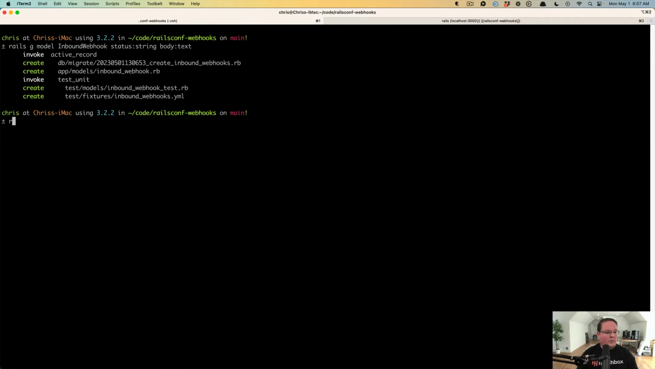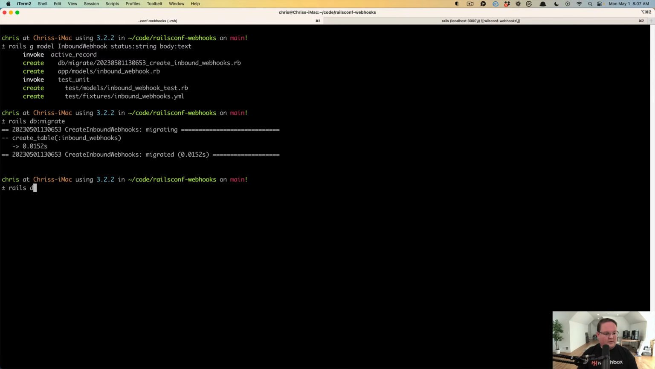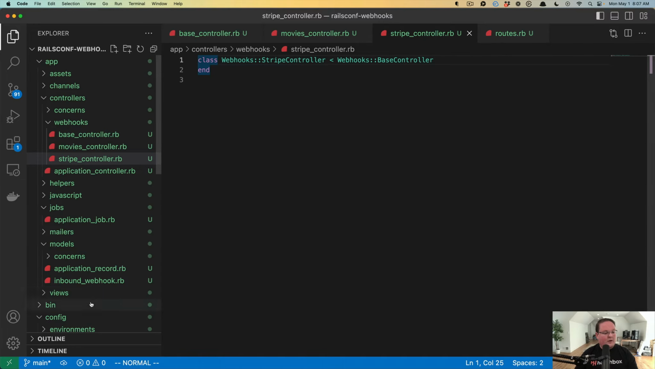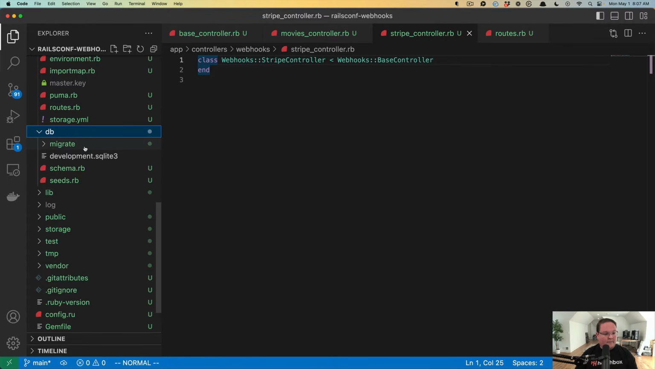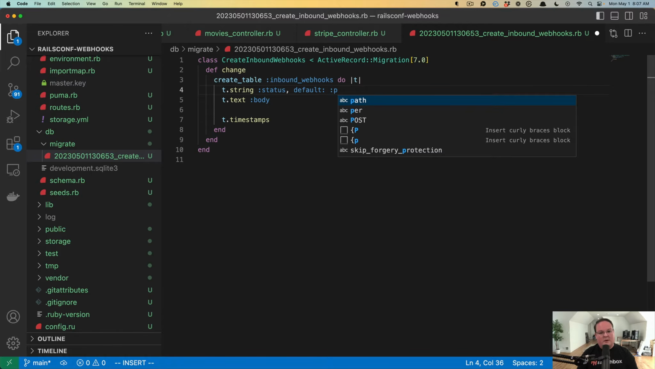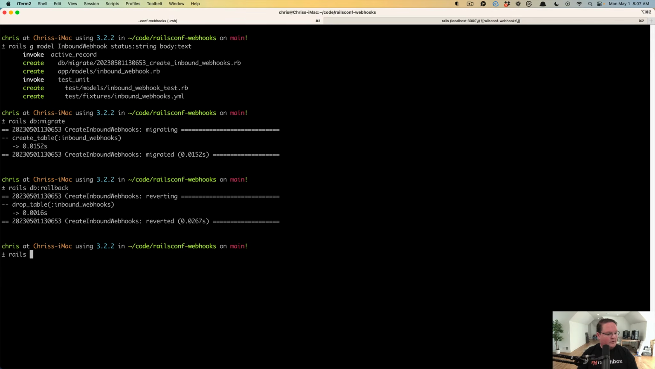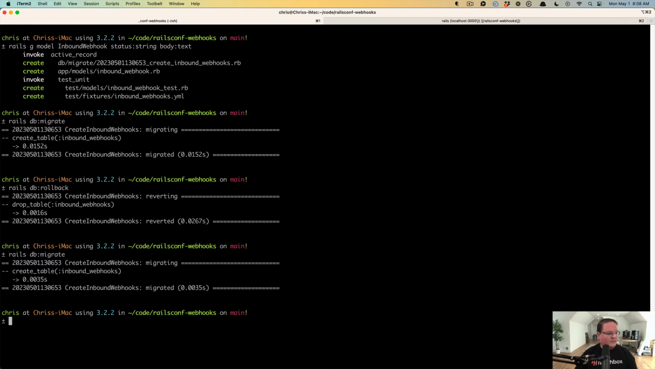So we're going to run Rails db:migrate to create that. And actually, before we do that, let me run Rails db:rollback. We'll go into the database migration, and we can set the status to default as pending. So we set a default value for that so that it is marked as pending automatically. And then we'll have our inbound webhook model all ready to go. So we can now run Rails db:migrate to get that new table with the default value.